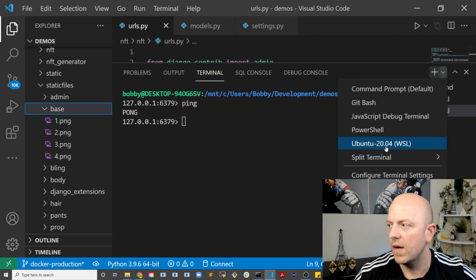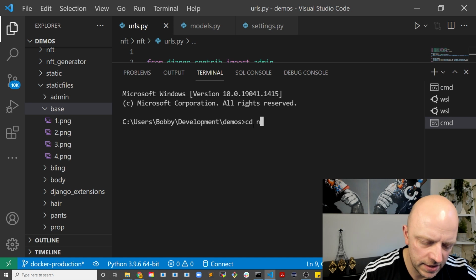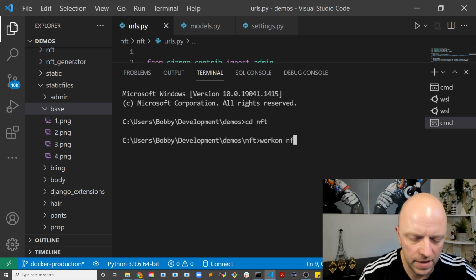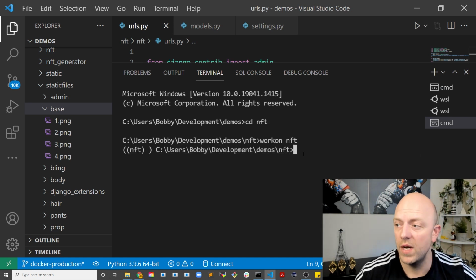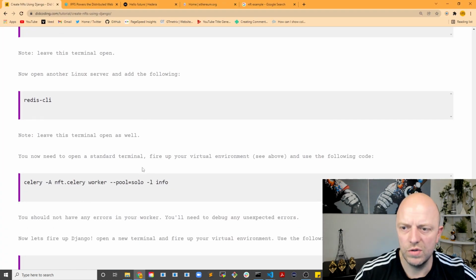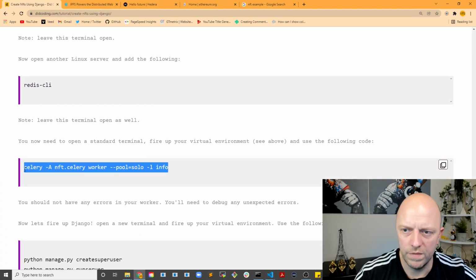We open up a new one. Is it Ubuntu, or is it normal? No, it's a normal command prompt. So cd NFT, workon NFT. You need your virtual environment up and running. Go back in the tutorial. We now need to fire up the worker with this command.